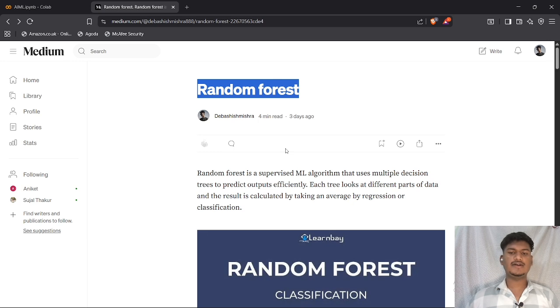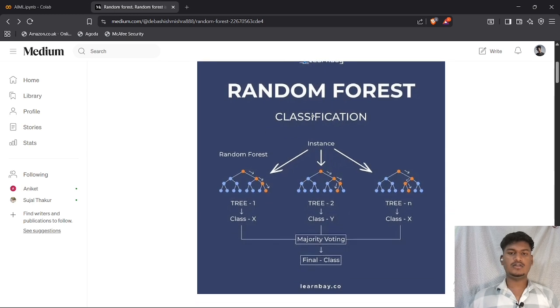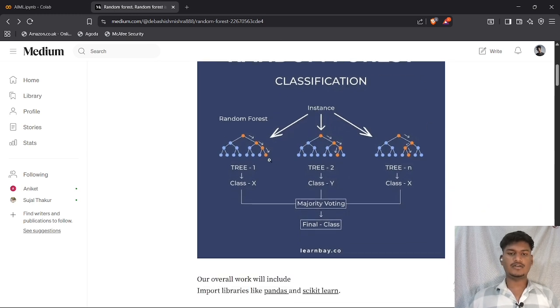Random forest is a supervised machine learning algorithm that uses multiple decision trees to predict output efficiently. Each tree looks at a different part of the data, and the result is calculated by taking an average for regression or by voting for classification. This is the structure of random forest.